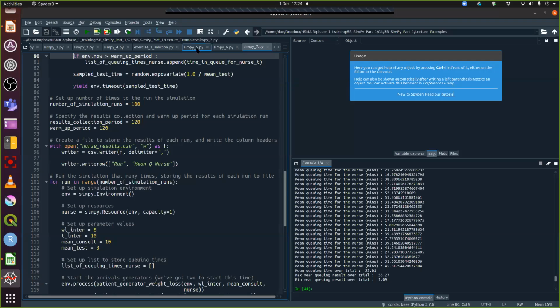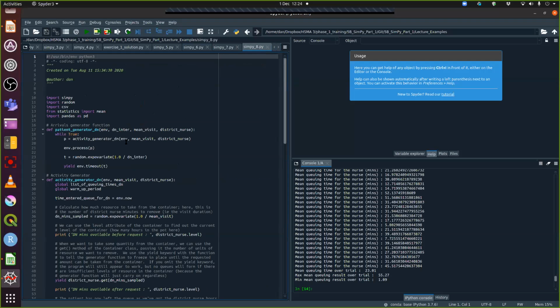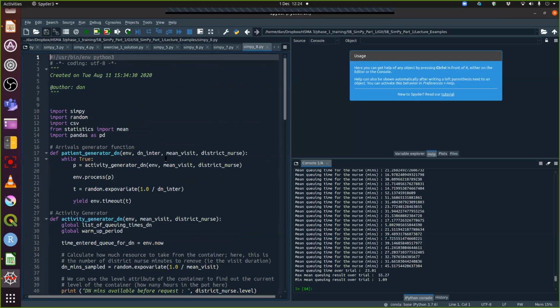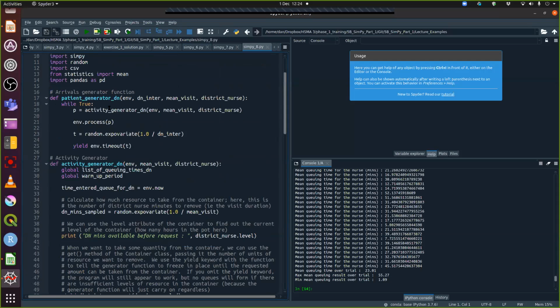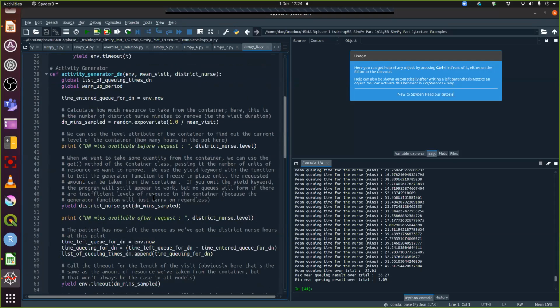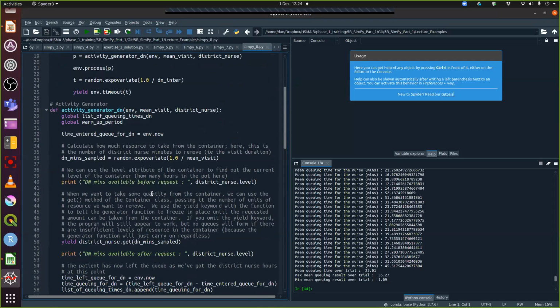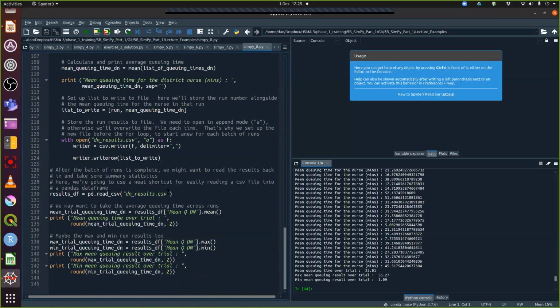So if I show you an example, let's look at SimPy 8. Here I've just got a very simple model where I've got patients who are coming in and they're being generated here in the patient generator. And then in the activity generator, they're seeing a district nurse. But we're modeling that not as a district nurse coming to see them, we're modeling it as an amount of time that is taken out of the district nursing pool.